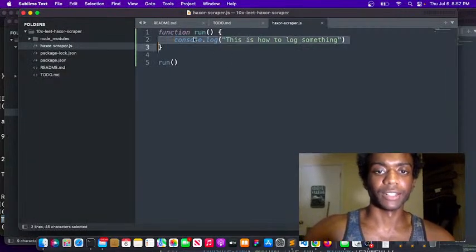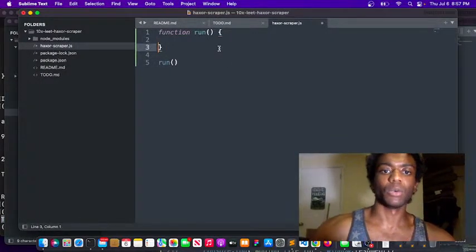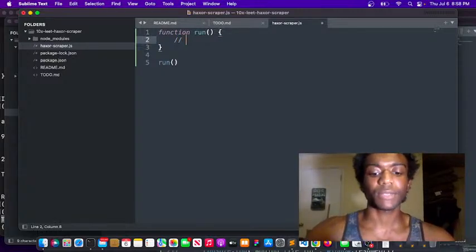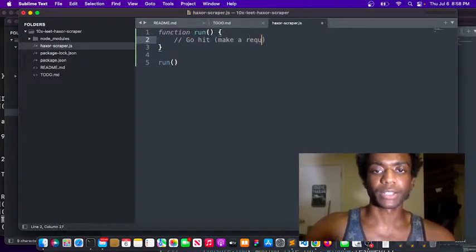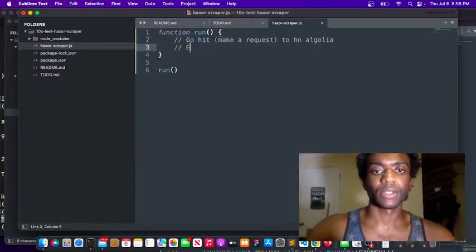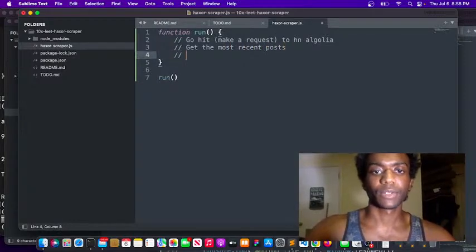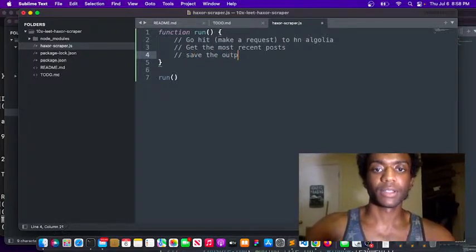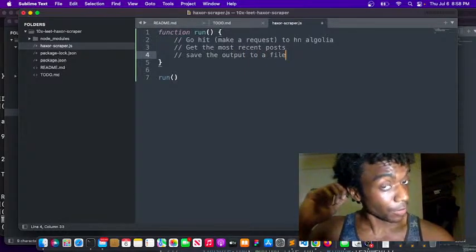So we're about to escalate a little bit. What I want to do in the run is I want to make a request to HN Algolia, get the most recent posts, and log the output. So let's say save the output to a file. That's all I want to do right now.